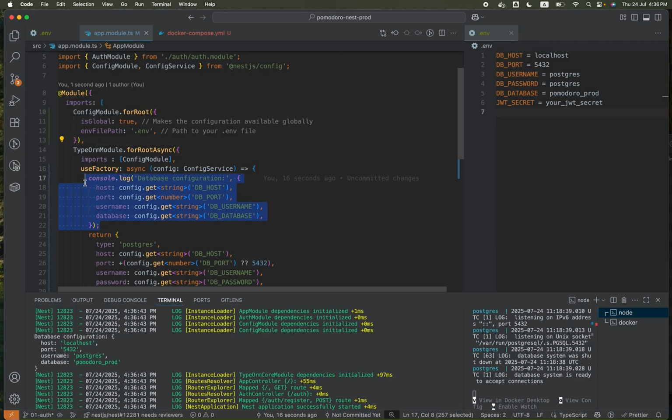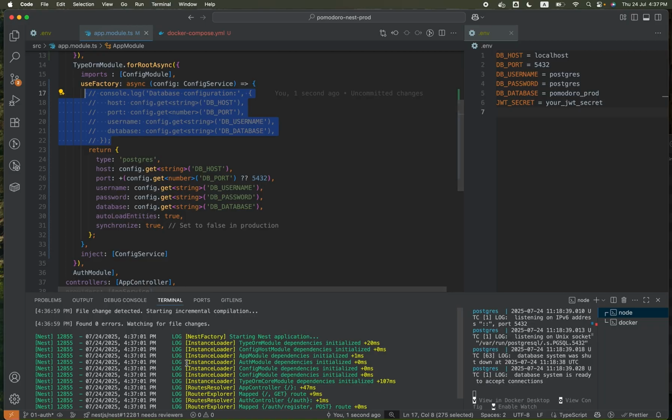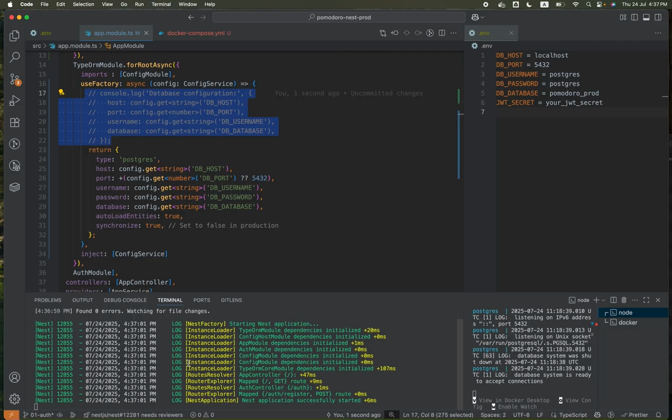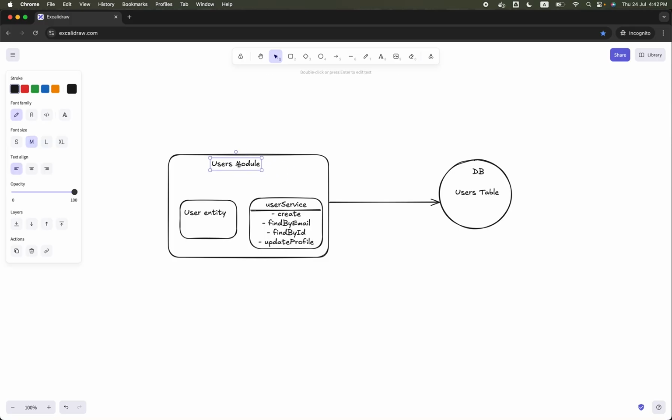Let's comment this out. Let's keep it by using this syntax. Now we're gonna move forward to our user entity. We would like to save the record in our users table. I will create a separate users module, and this user module will have a user service and a user entity.